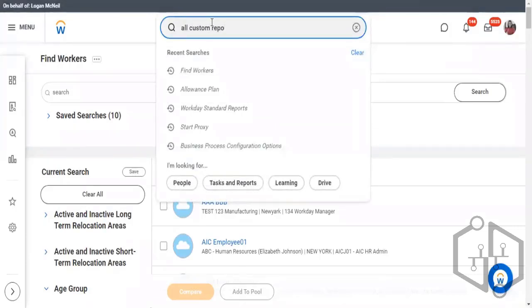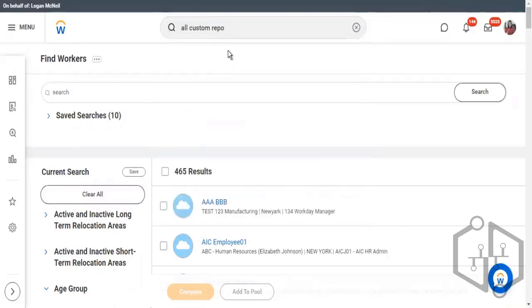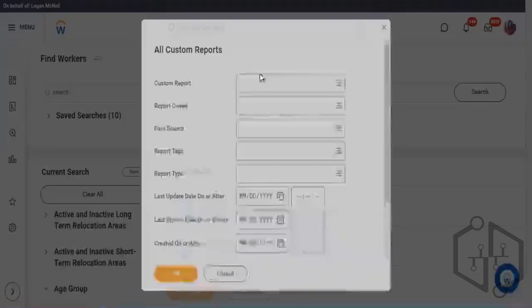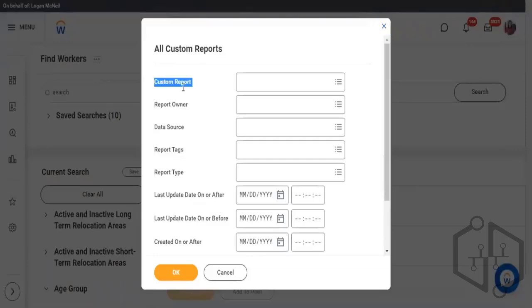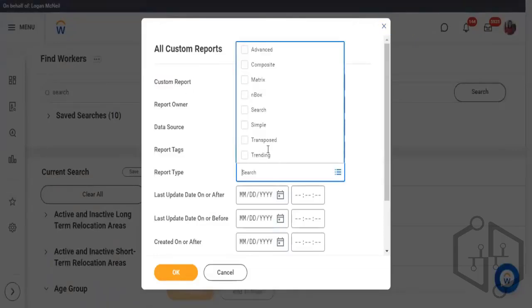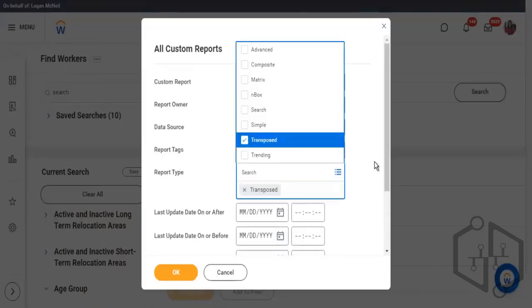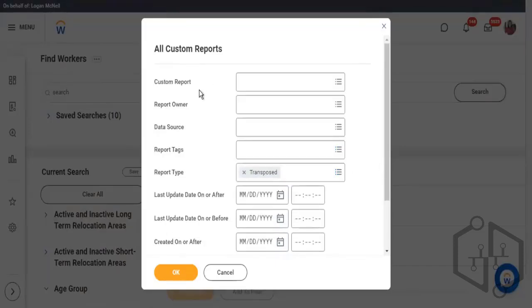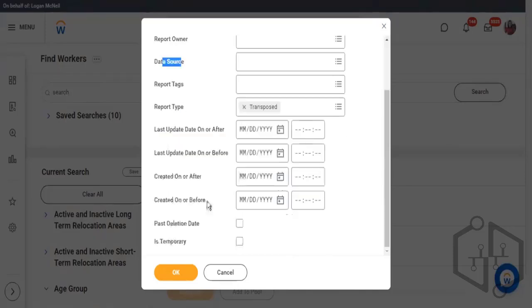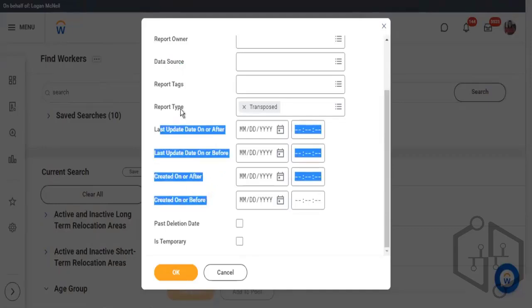This report gives me all the custom reports in the tenant. It comes with additional prompt options. So I want to see all custom reports which are of type transposed. I could have selected any other search filter criteria. I could have selected all reports created by a specific owner with a specific data source. And there are a number of options available.